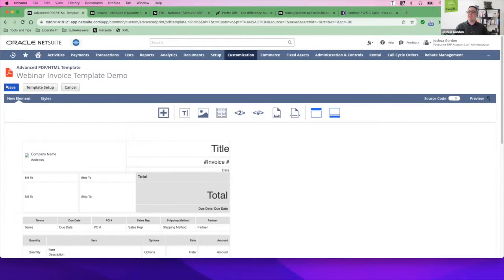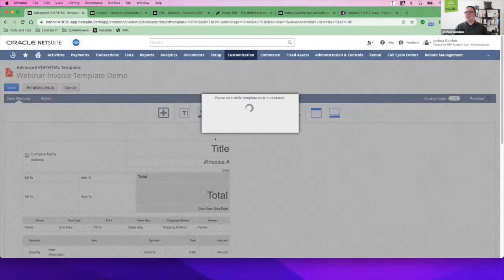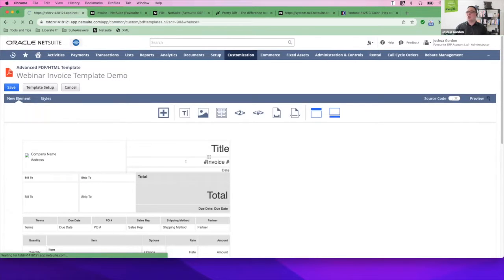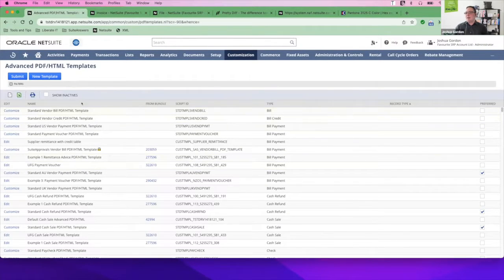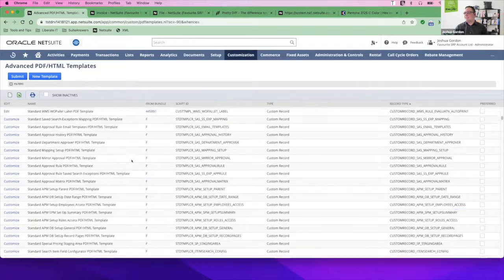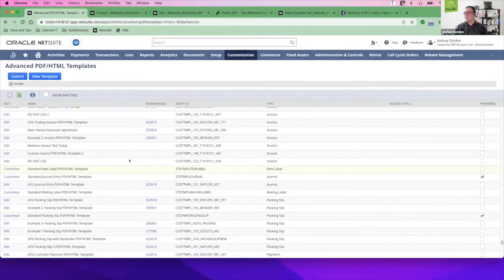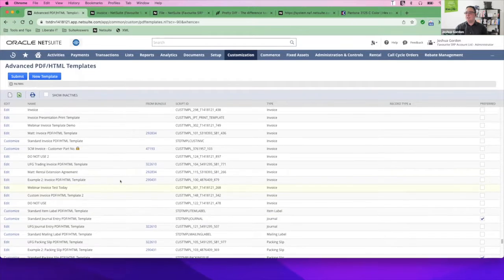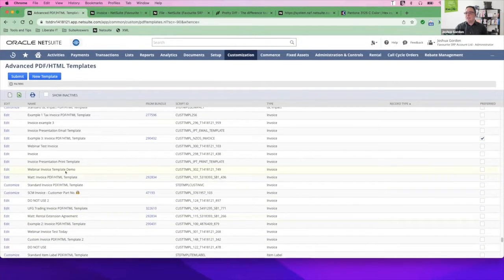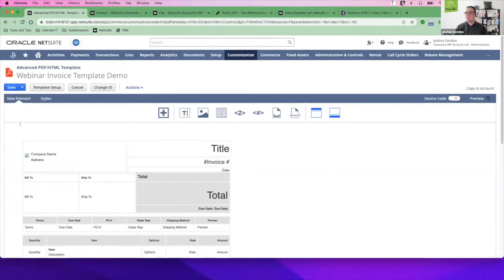So before we go on, we're actually going to save this. And unfortunately, it's going to kick us back to the list of all our advanced PDF forms. So we're now going to come through and find it to edit it now that we've saved it. So here you'll see invoice. We're looking for webinar invoice template demo. So that is us.